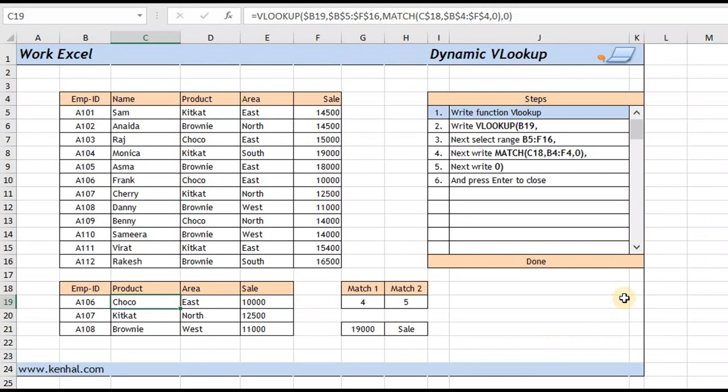Let us close on the steps now. Write function VLookup. Write VLookup with B19 as a reference value. Select the range B5 to F16. Write match C18, B4 to F4, comma 0. Next, write 0 to close VLookup, and finally press enter to close VLookup.